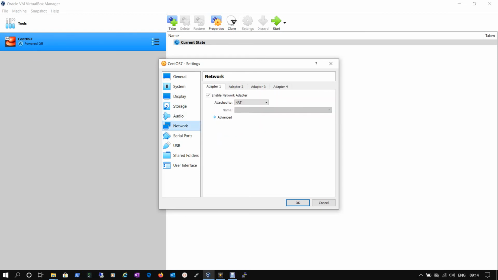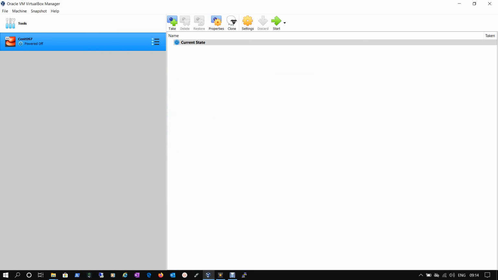Then finally, I'm going to go to network and change the virtual network adapter. I'm going to change that from NAT to bridge. That will allow me to remotely log into my virtual machine. Once that's done, the virtual machine has been created and we're ready to install CentOS7 on it. I'm going to create another video that describes the process of installing CentOS7 on this virtual machine.